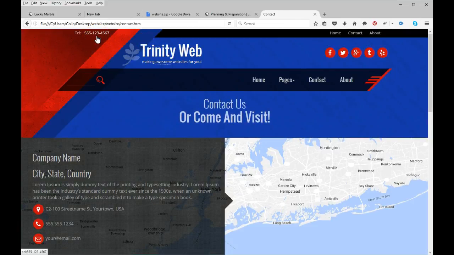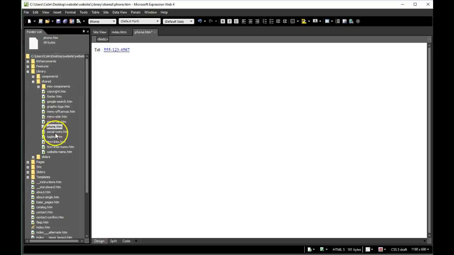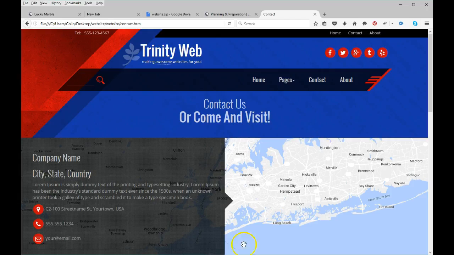It's now saying 123-4567. So that's one of the really cool things. And you can almost figure out by reading the name of the include pages what they actually do. But I'm going to show you right now just to help you get through the learning process. The telephone number, that's the one I just showed you. It's called phone.htm.